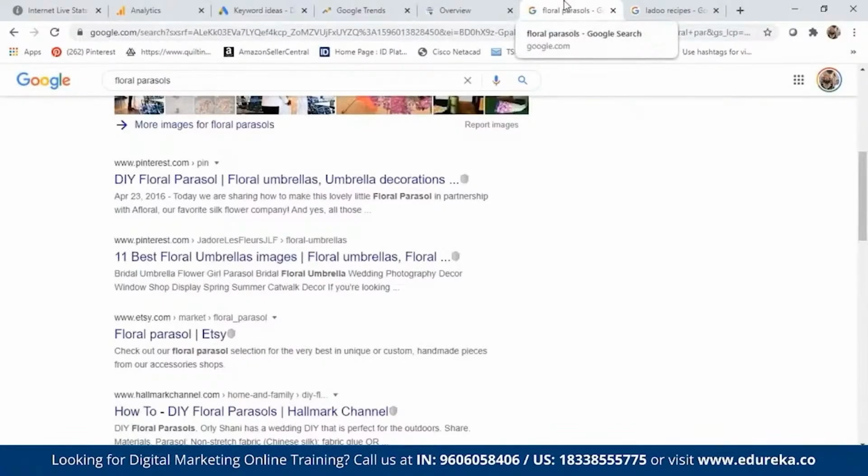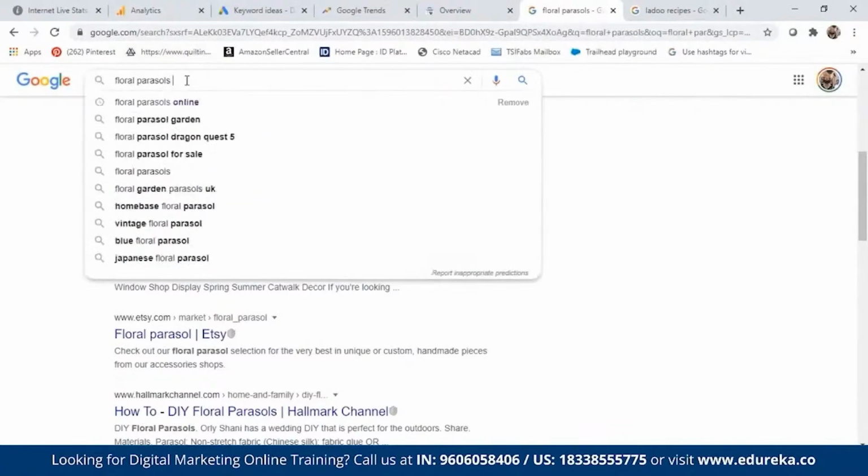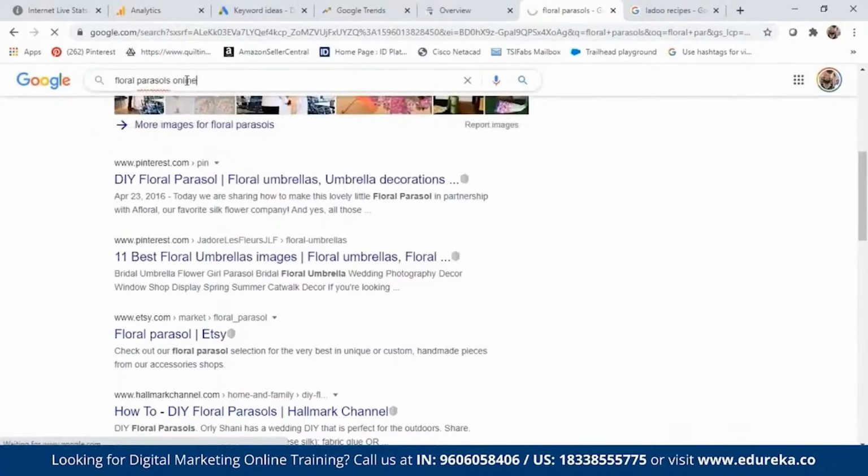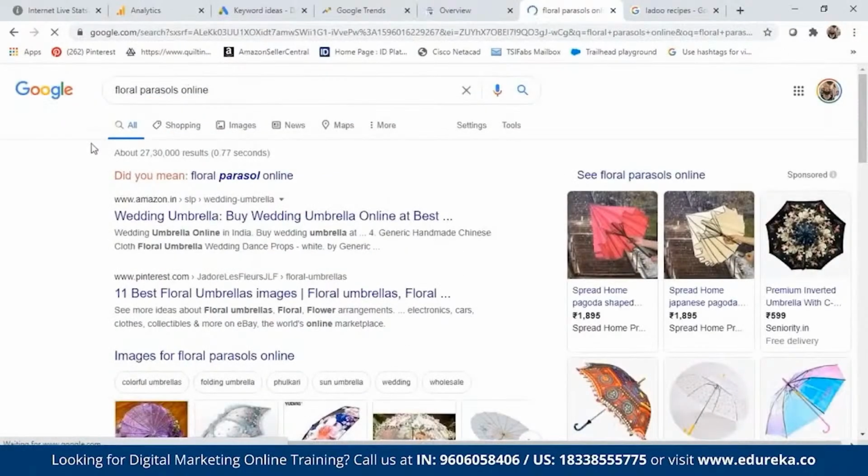Search engines also use keywords to understand broad categories of search intent. Now, if I were to type parasols online, it will start throwing up where I can buy, because it has kind of figured out my intent behind the phrase floral parasols online.